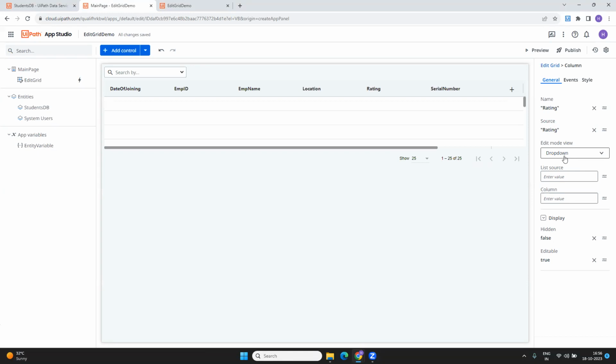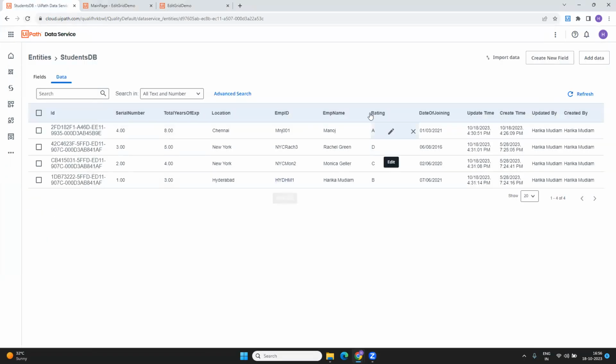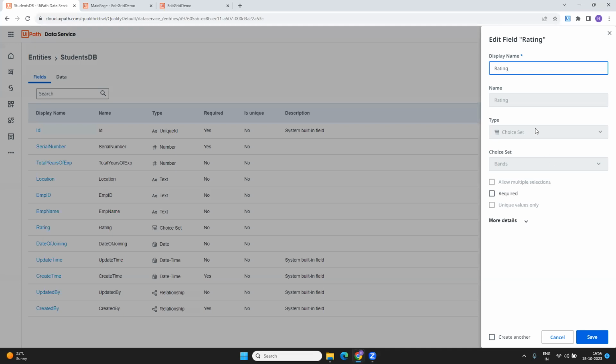Why they're not coming up? I'm going to tell you now. So if you see here in the students database, rating is a choice set, right? It's a choice set. So if you go inside the rating, you can see a rating is a choice set, and the choice set name is bands, correct?